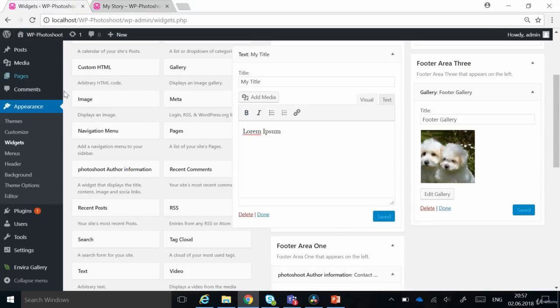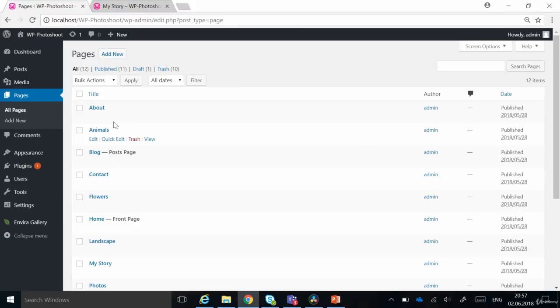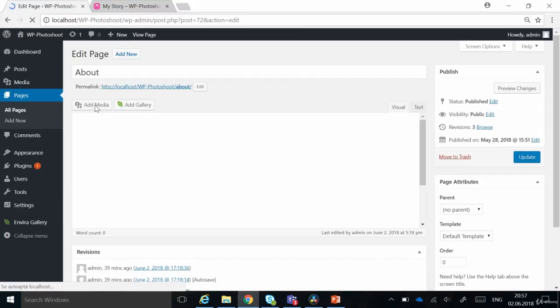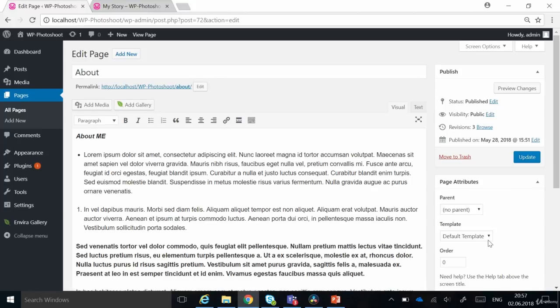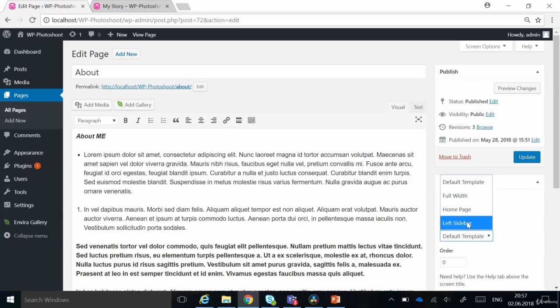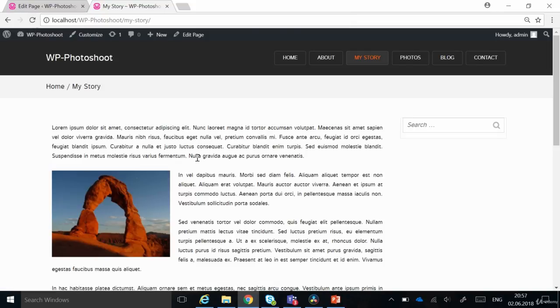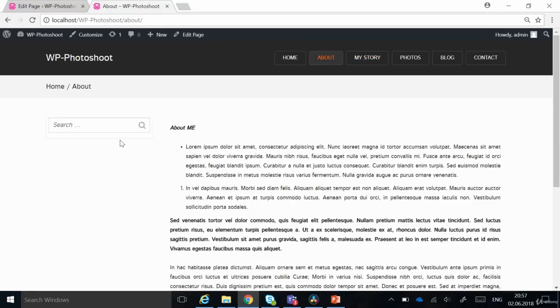But it doesn't work because of the page layout, the page template. If you go to Pages, About, it doesn't matter which page you choose, you have this template option over here, and the default template that the theme comes with is going to display the widgets in the primary sidebar, which is this one over here. This is the default of the theme. But you can change that. You can pick left sidebar and update. And now in the About page, you should be able to see that. And here you have it.